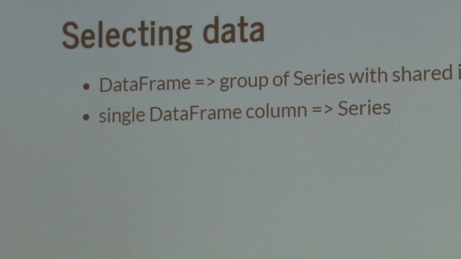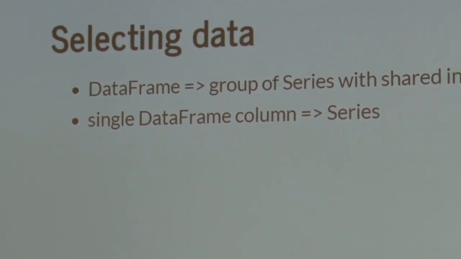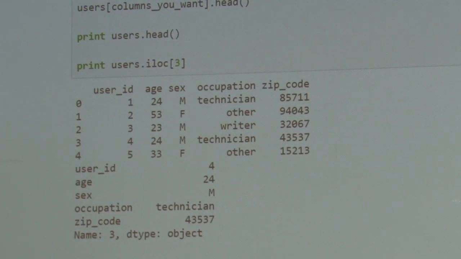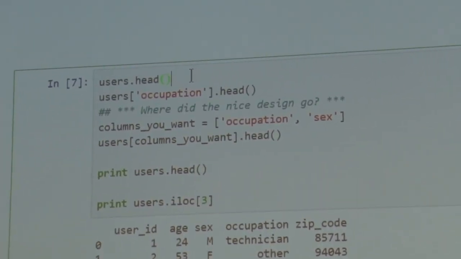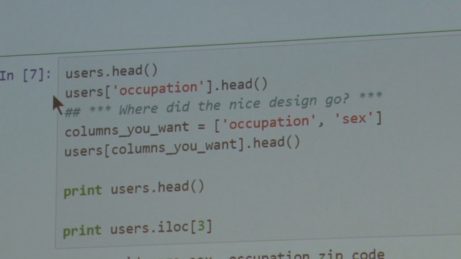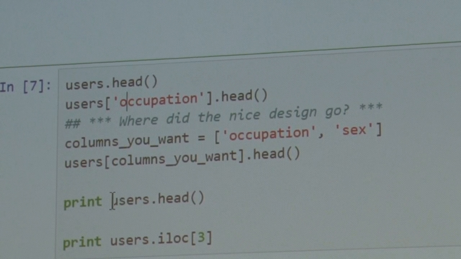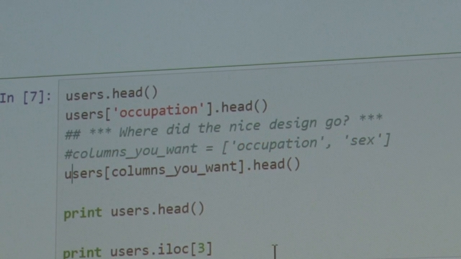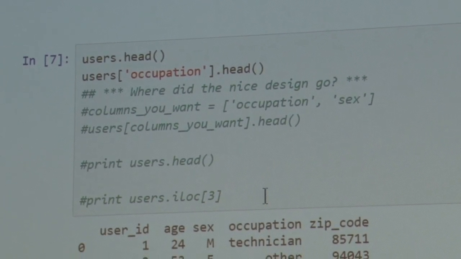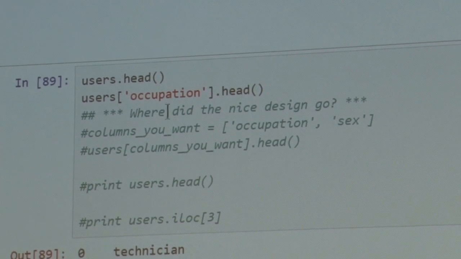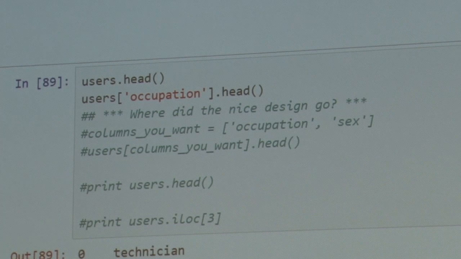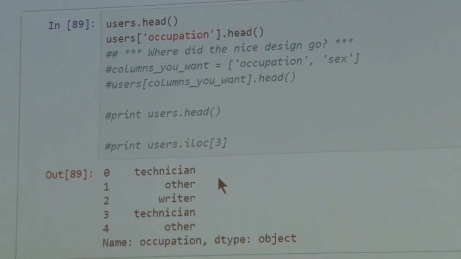You can also select data, like you can get subframes or just 1 column out of the data frame. And something that is basically just 1 column is called a series in Pandas. So users.head, as I said, gives us the first 5 entries. And if I do users occupation head, I only get this column. Let's do this. So users.head, as before, would give me the whole table, but now I did users and only occupation.head. And you can see this only gives me the occupation column now. So this is one way to select a column in a Pandas data frame.